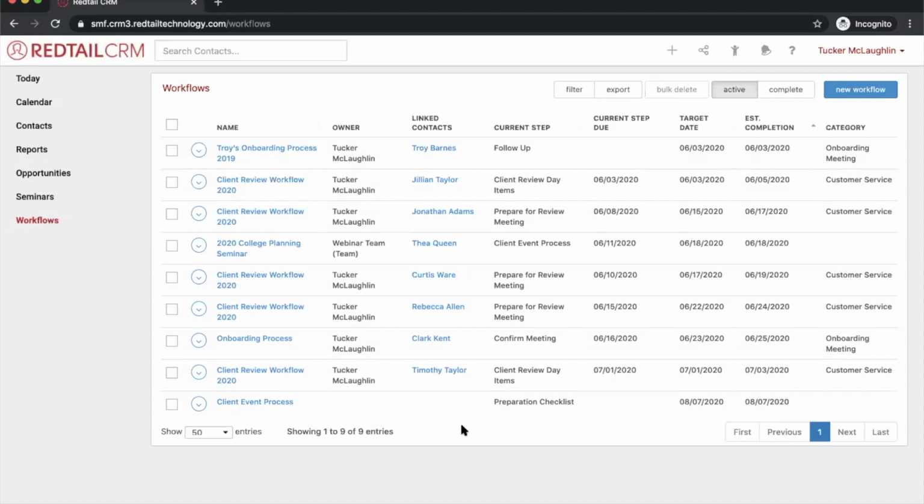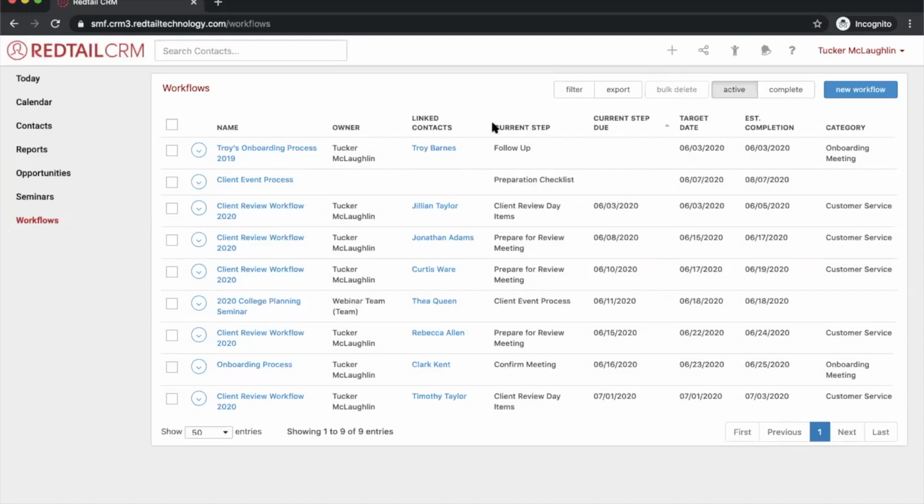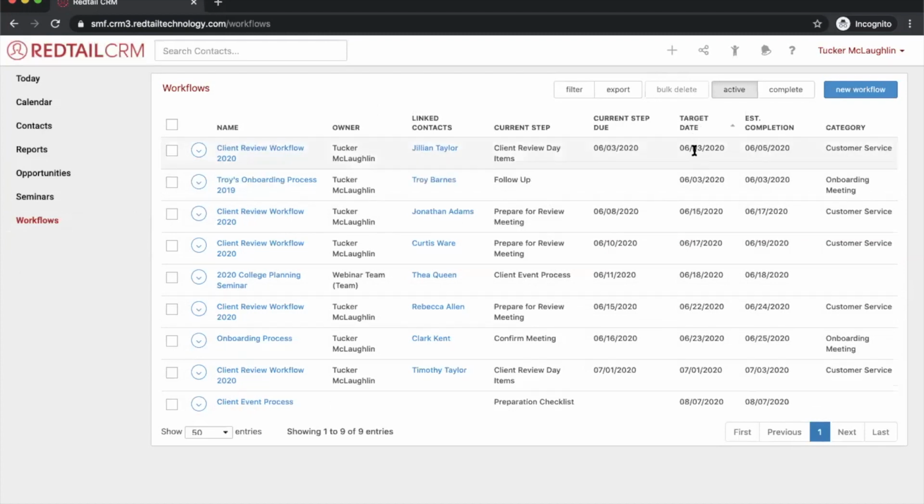Now, one thing that is pretty cool here: if you want to focus by a specific owner, or by a specific current step due date, something like that, if you just click on the bolds up here, it'll resort. So I always like to click on my current step or my target date just to see if I'm falling behind, like I am with these ones, or also to give me a sense of, ooh, I've got some things coming up here, it looks like it might be a busy week. So again, you just click on these bolds and it'll resort for you.